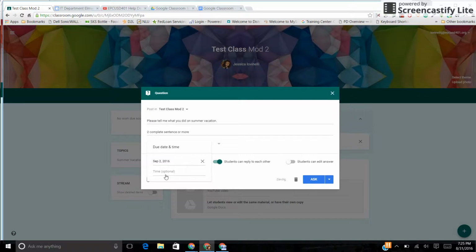You can also get very specific and enter a time. What will happen is after that time, anything that is submitted will come up as late. Right now, anything that's after the date of September 2nd will come up as late, but if you say by 9:00 p.m., and they submit at 9:01, it's going to be marked as tardy. You can choose a topic by creating one, or a list will populate as you start to create topics.